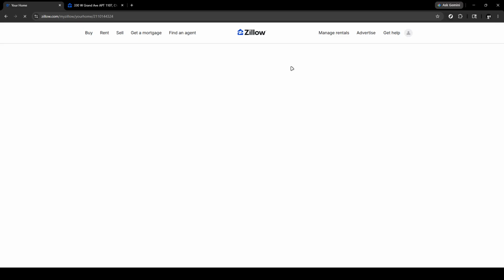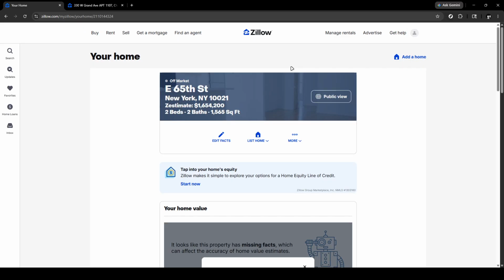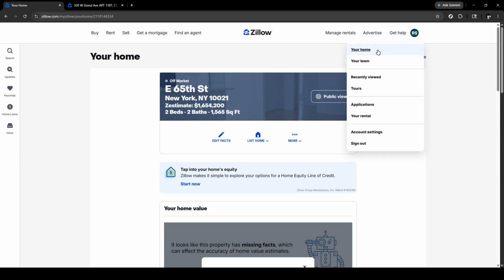what buyers see. Start by heading to Zillow.com and signing into the account connected to your property. Once you're in, look to the top right corner and click your profile icon, then choose your home. This area is your control center for any properties tied to your login, so it's where you'll always return to make updates. Select the property tile you want to work on.